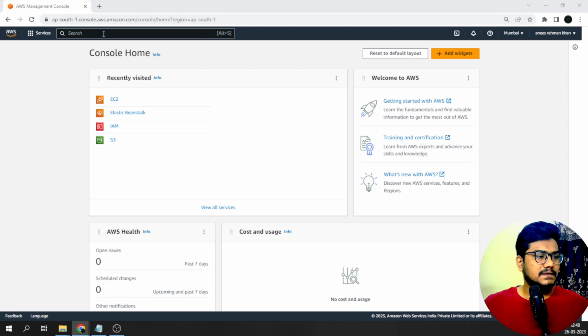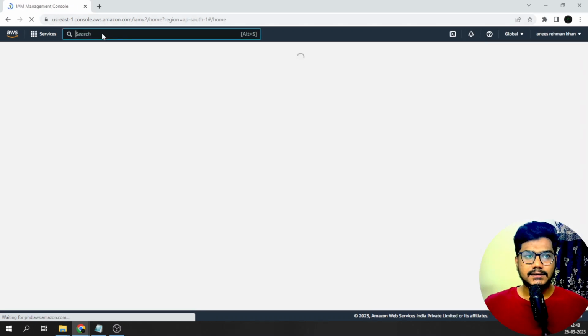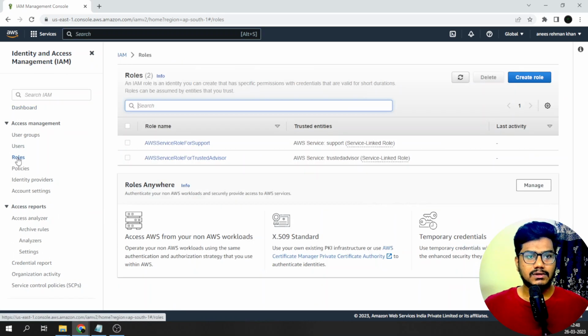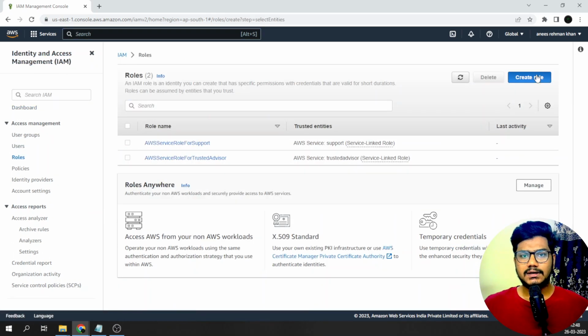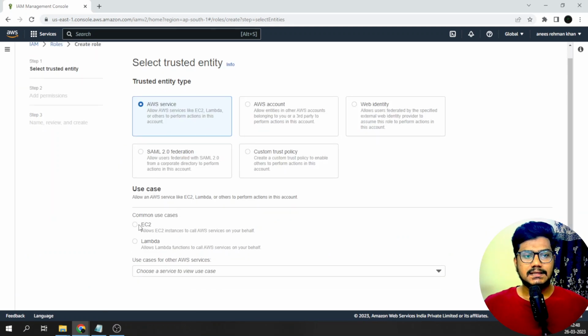First I need to search for IAM. So this is IAM, right? I'm going to search for it, or else you can search from here. Once I click on IAM, there is Roles. I'll click on Roles, then click on Create role. Then I keep the AWS service as it is, then click on EC2 for the use case, then click on Next.